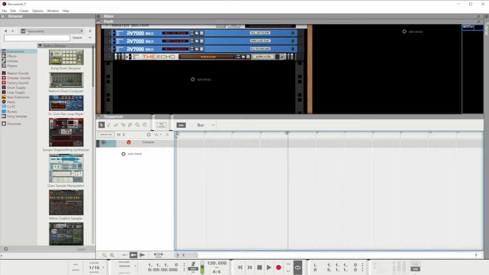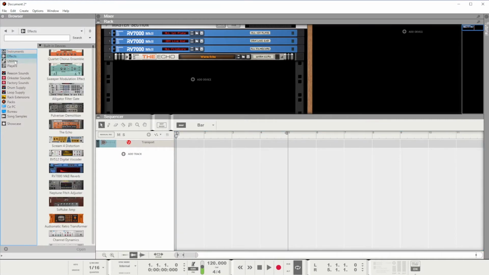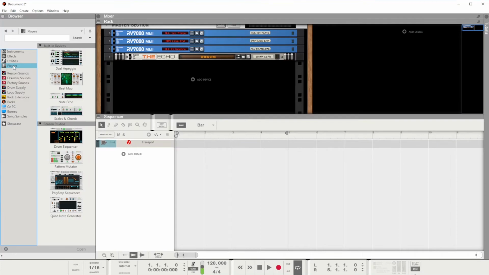Another important thing to mention, it's the browser. Here. If we click here, it hides the browser. If we click again, we see the browser. We have instruments, effects, utilities, players, and so on.